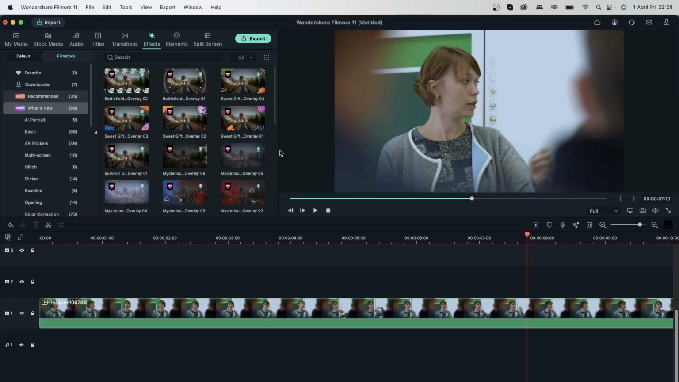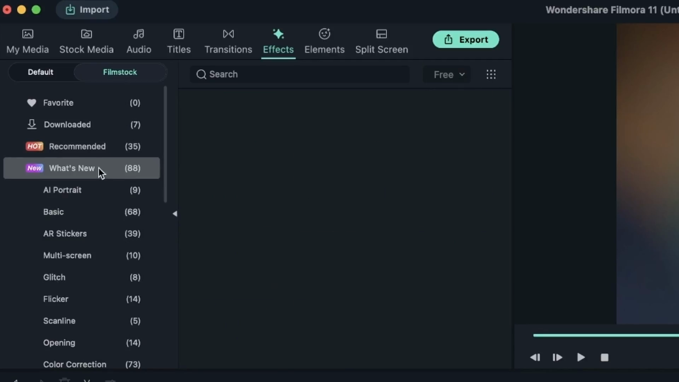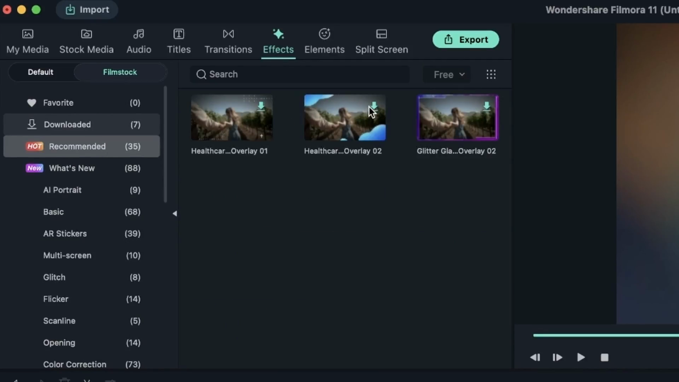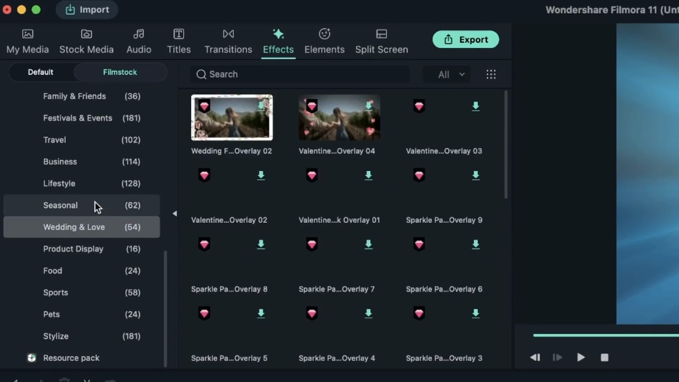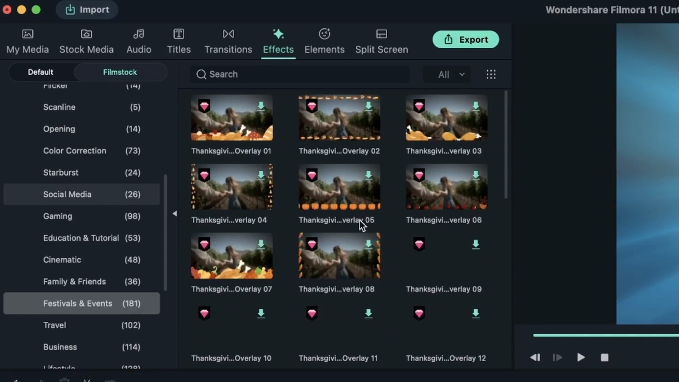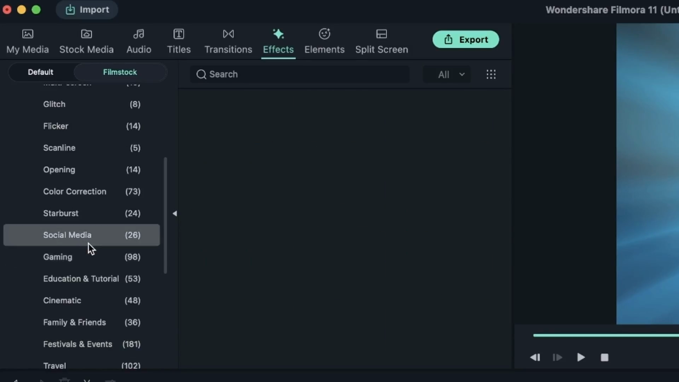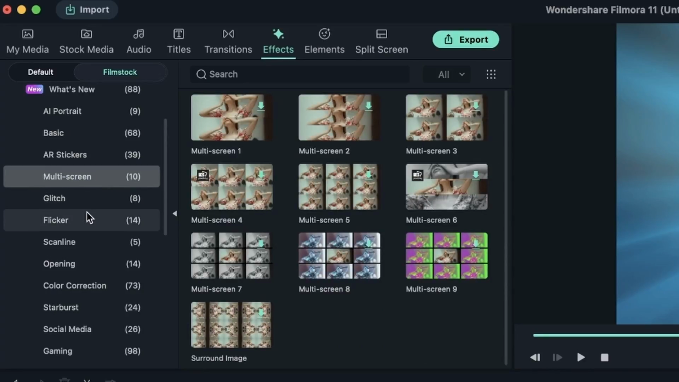If you're not looking to pay for any overlays, you can go here and instead of all, put free. And we can get some free stuff like this: product display, wedding and love, and cinematic items. So they're usually frames. We've got travel overlays, good for your travel videos, social media, a lot of emojis, glitch, multi-screens, and so much more. If you want to use overlays for your videos, I would recommend coming onto Film Stock because you get a lot more options than you do on the default version.